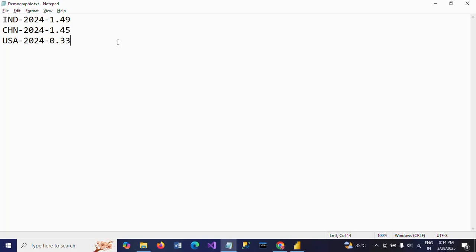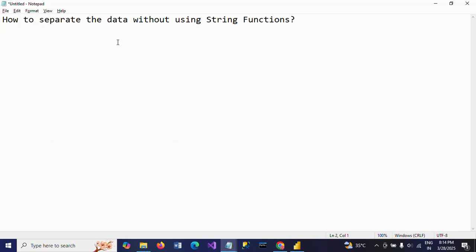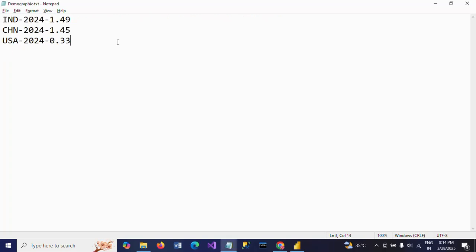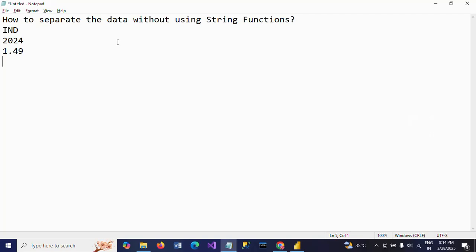Now here I want to separate country, year and population. I want to separate the given data into country, year and population without writing string functions. Generally, if you want to separate the data from the given string, we can use the left, right and mid functions. By using these three string functions, we can separate the data. So I will show how to separate the data without using string functions.